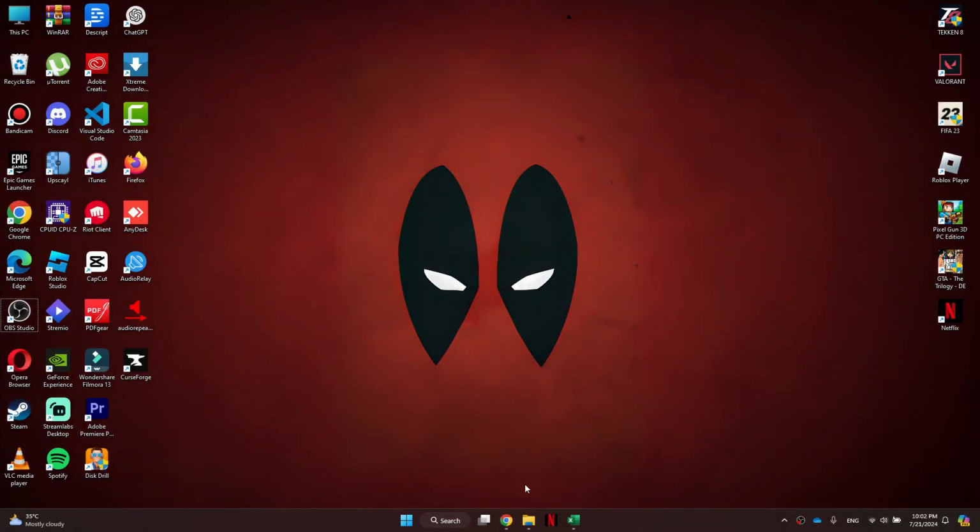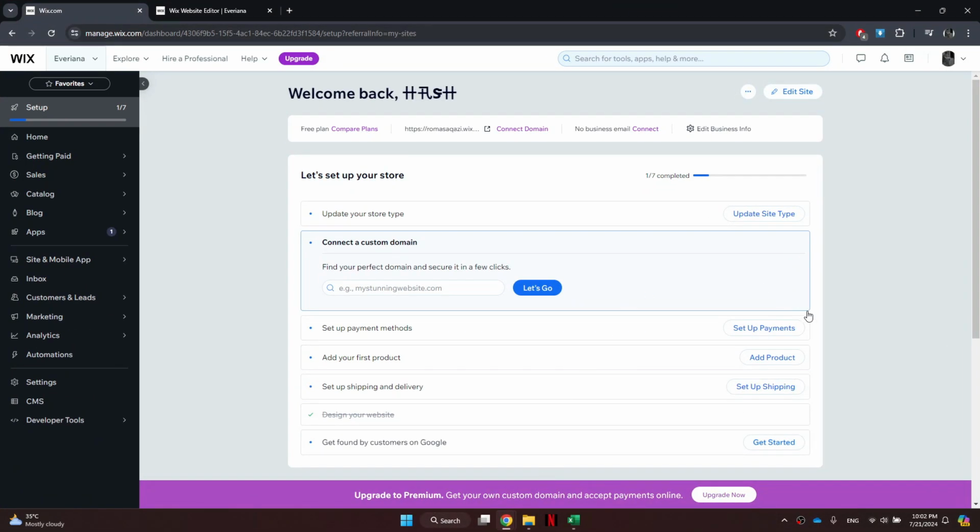Alright, let's begin. First, open any preferred browser and search for wix.com. Once you are on the website, sign into your account and select the website you would like to edit. After that, you will be redirected to the home page. Here, click on the search bar at the top and search for logo.